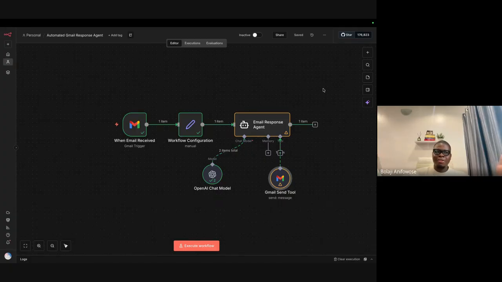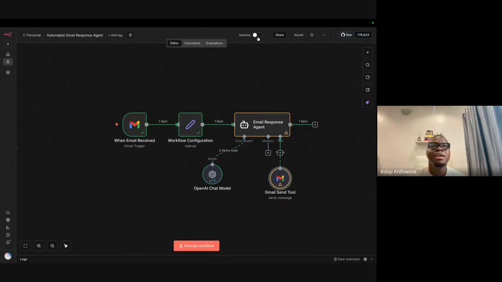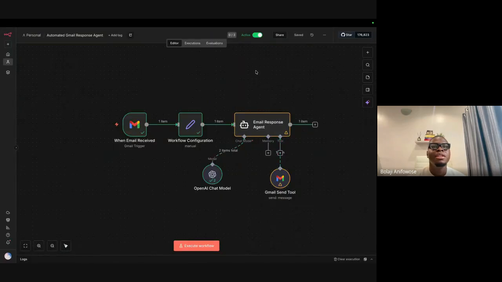Now that I already have this simple workflow, to take it live, all I'm doing is clicking here and it goes live. So it means that for every new email that comes in, this agent is going to be responding for me. And voila, we are done.